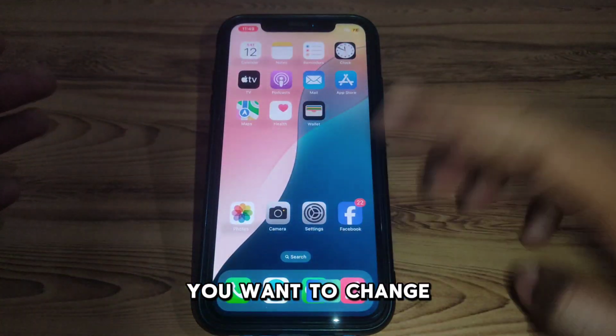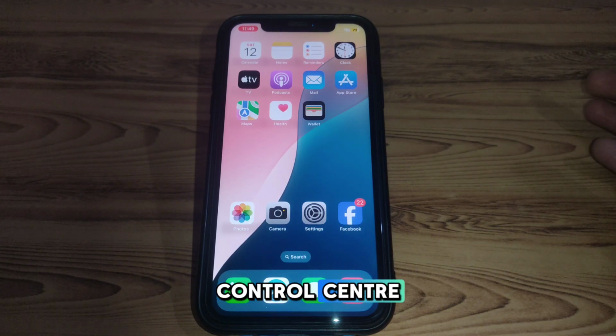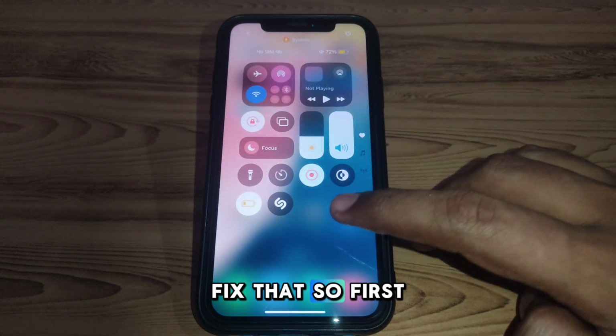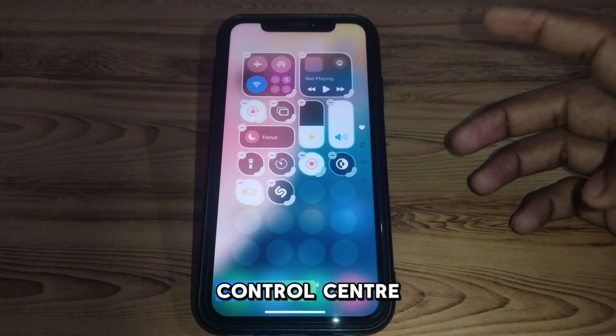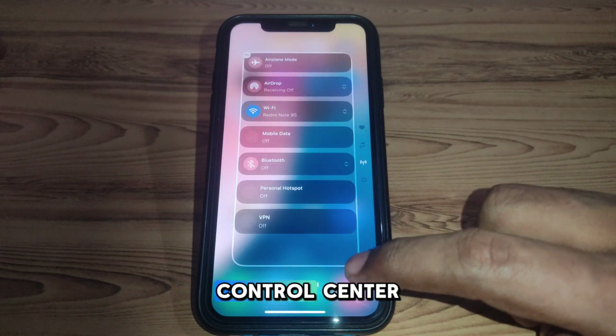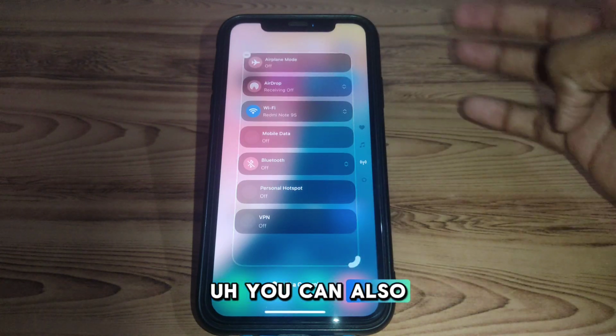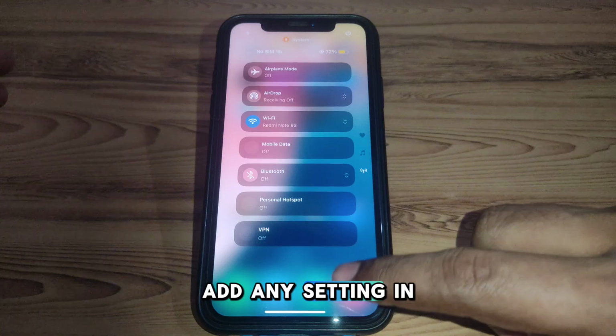Now if you want to change the settings, or if you are having a problem with the Control Center, how can you fix that? The first option is that you can simply press and hold in the Control Center, and after that you will find many settings related to Control Center, and you can also remove any section you want, or you can also add any setting in that.